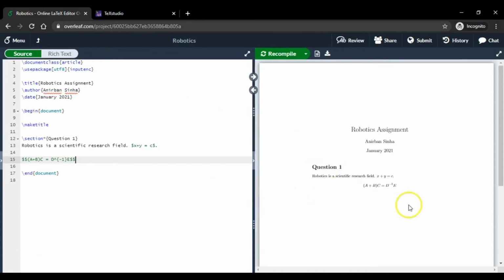So all this is saying is a and b are first added, and then c is multiplied with that, which is equal to d inverse e. So for writing d inverse, I have used this notation, and then within the curly bracket I have written the -1 to finally get the expression for d inverse. And for e, I just wrote e. Okay, so this is the way you write an equation in a new line.